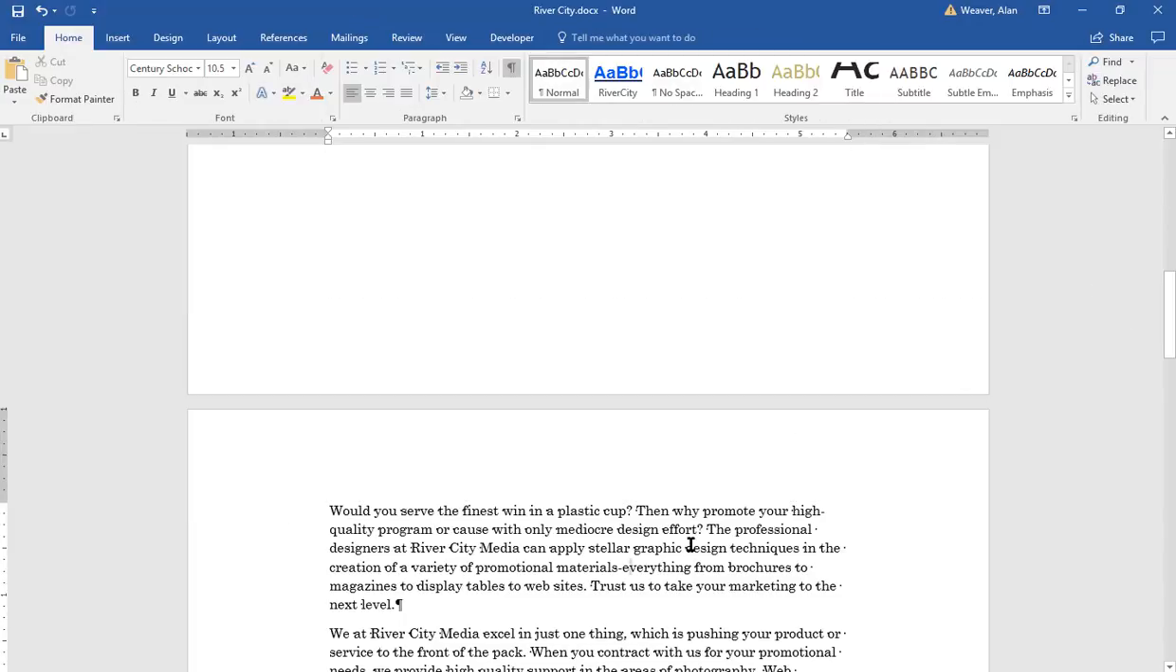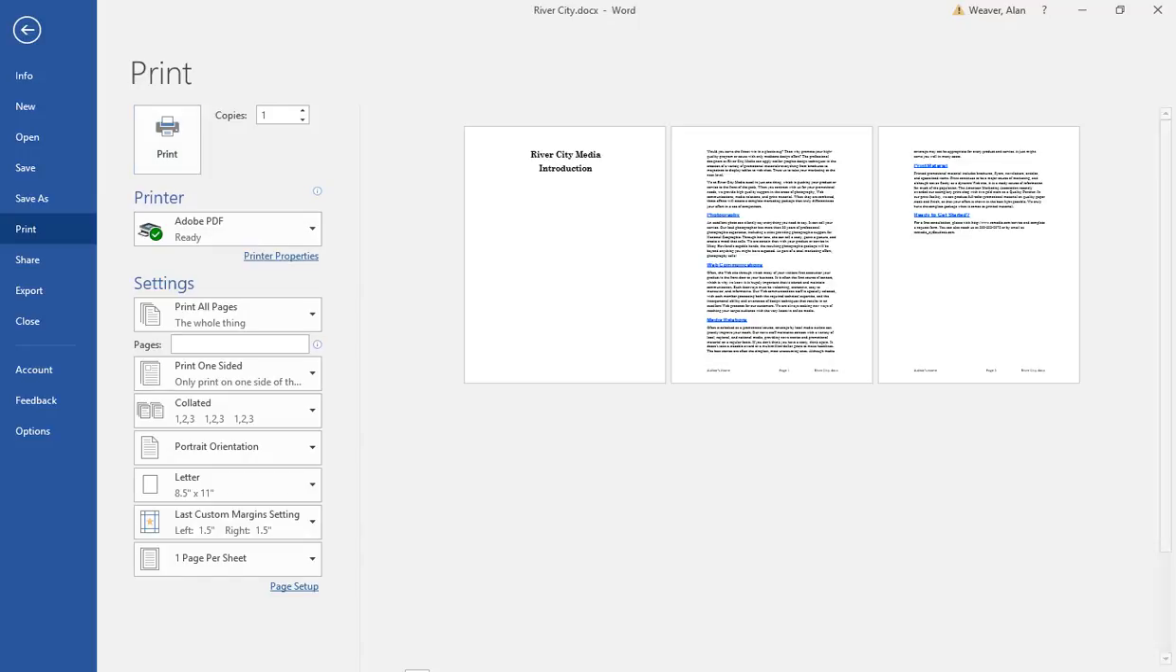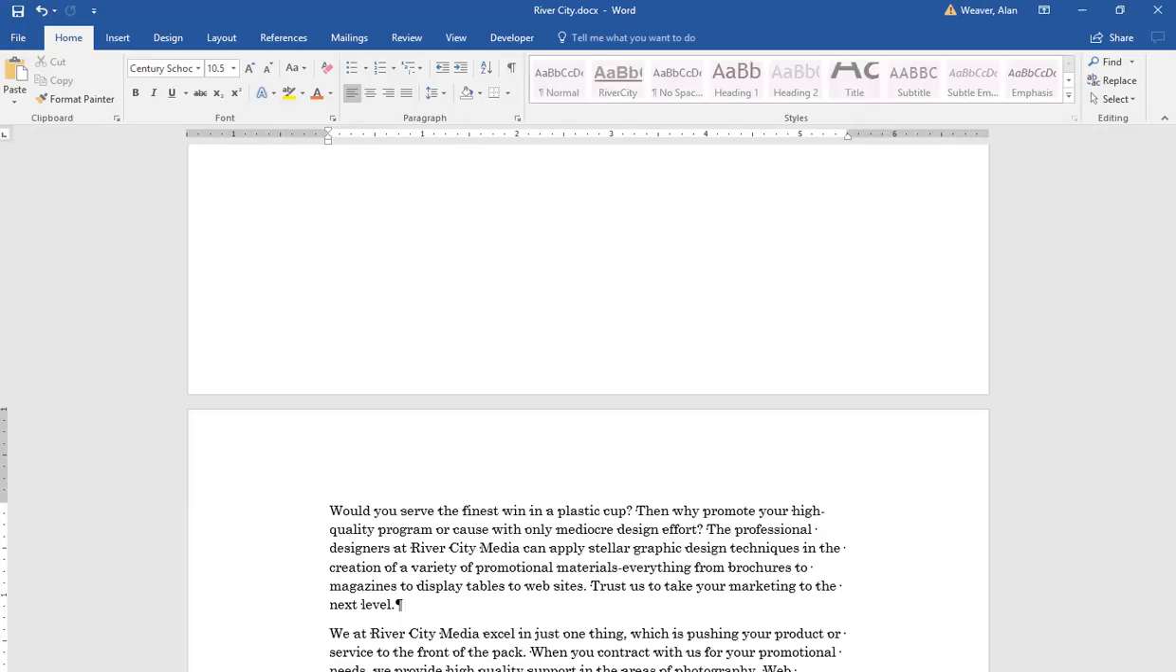And then I'm going to do a Control P to do a print preview. I can shrink this down a little bit with the minus here. You're seeing headers and footers, or footers I should say, just on this page.